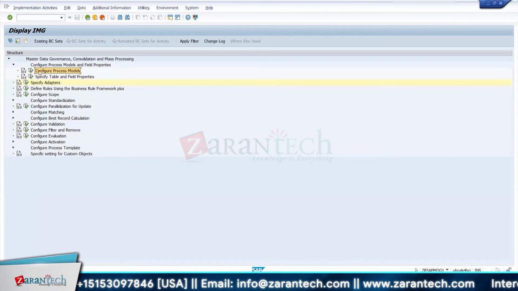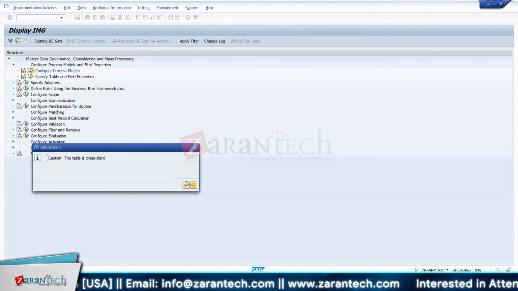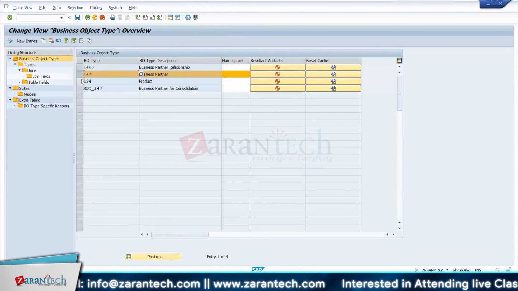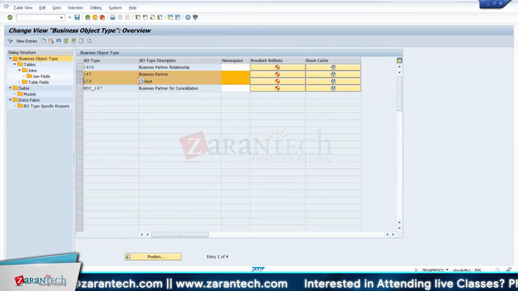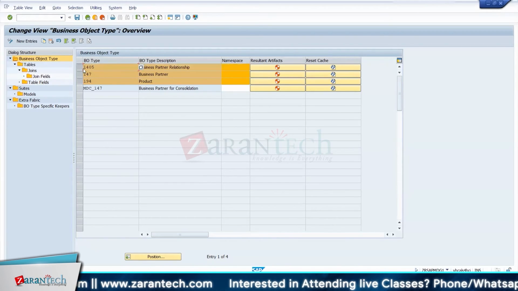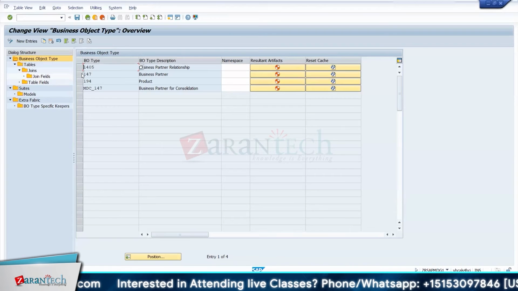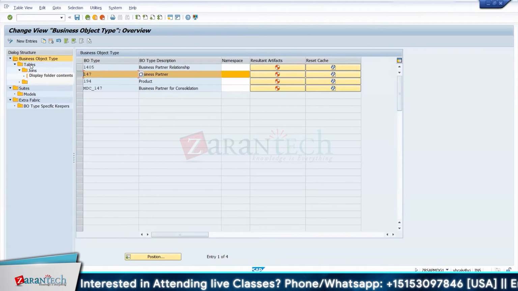Now, if I go under configure process models, I can see what models are available. For BP, we will have 147. For products, 194. For BP relations, we will have 1405. And if there are any custom ones, we can add a custom process. Okay, so now let me take 147 and tables.